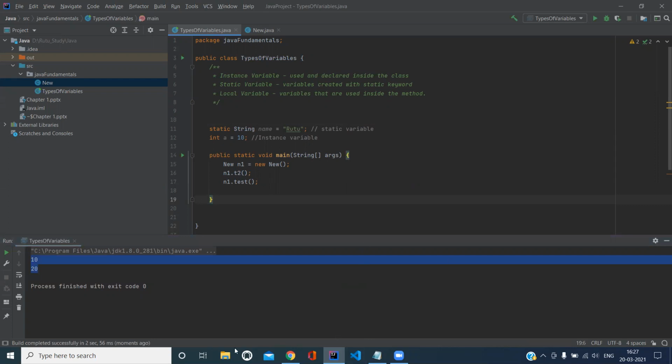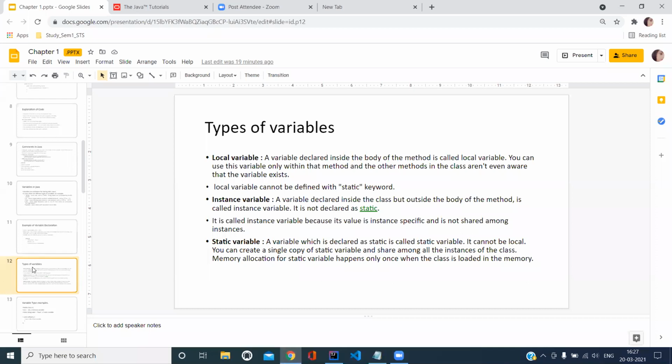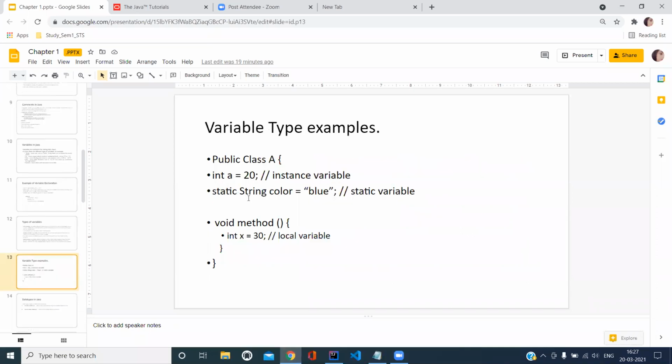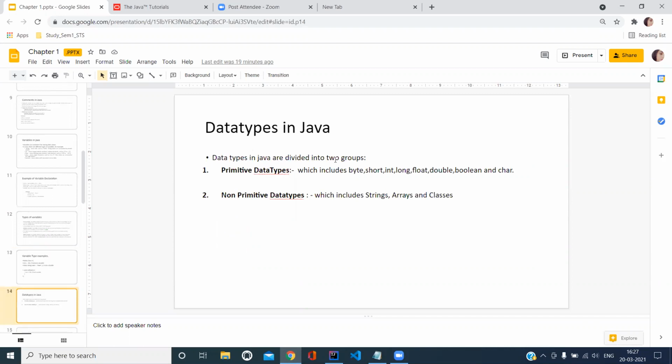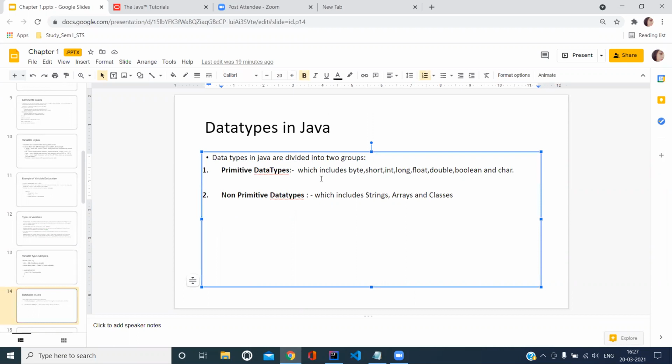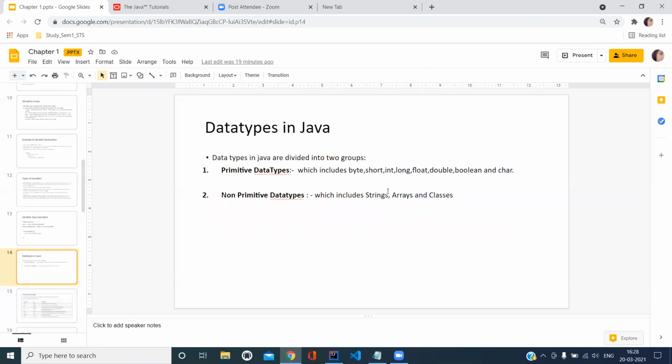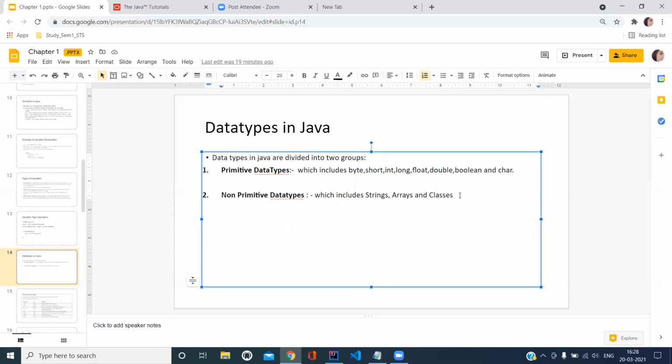So I'll move forward to the next topic, types of variables, and I just explained the example. Now we will go to data types in Java. There are two types of data types in Java: first is primitive data type and another is non-primitive data type. Primitive data types include basic data types which are given by default by Java, like byte, short, int, long, float, double, boolean, and character. And non-primitive data types mean arrays, strings, classes, functions. These are all non-primitive data types.